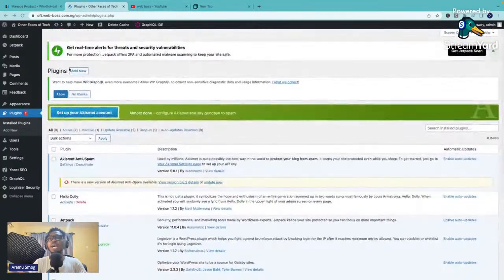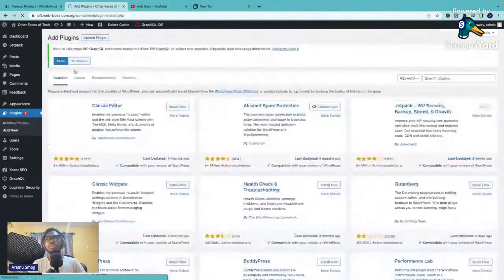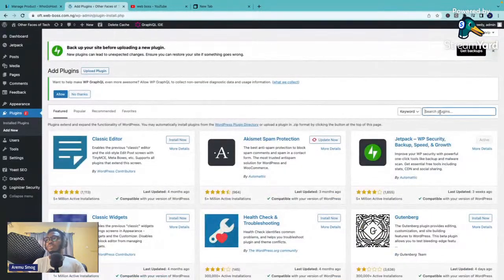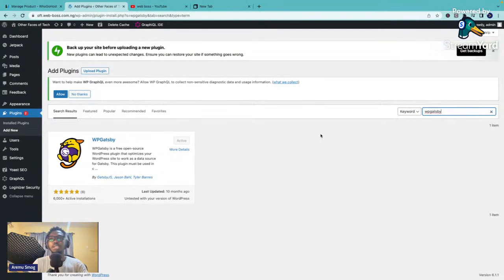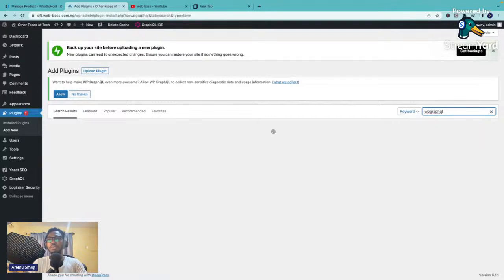So you need to add two new plugins. Click on add new. Just give it a minute. Then you need to search for WP Gatsby. Of course, you want to work with Gatsby and WordPress, so I think that's predictable enough. Then you have WP Gatsby. Right, then you have it currently being active. You just need to install this if you don't have it installed already. Then the next thing you need to install is WP GraphQL, right?